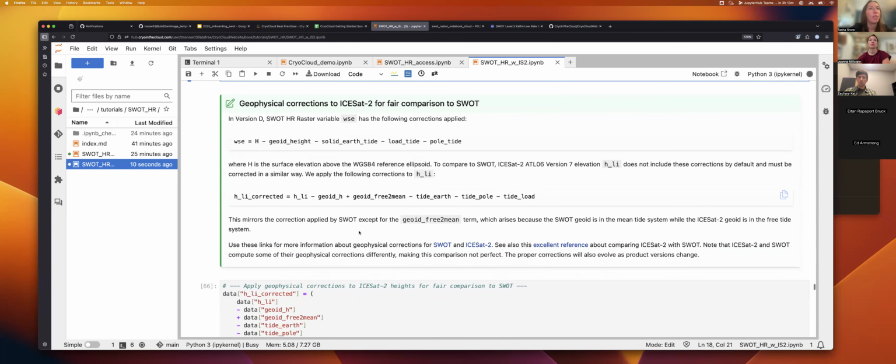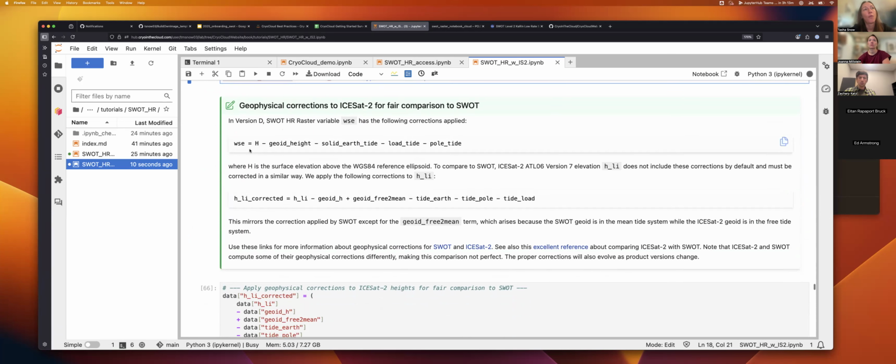And then we need to think about all the other geophysical corrections. For version D in SWOT, we use the variable WSE, which is water surface elevation. And that's the heights. The name doesn't really matter. The corrections just change depending on what the variable name is between LR and HR data. In LR, it's called, oh man, I don't remember what the name is. Zach, do you remember? Sea surface height, SSH. Yeah, SSH, that's right. So WSE and SSH just have slightly different corrections applied to them.